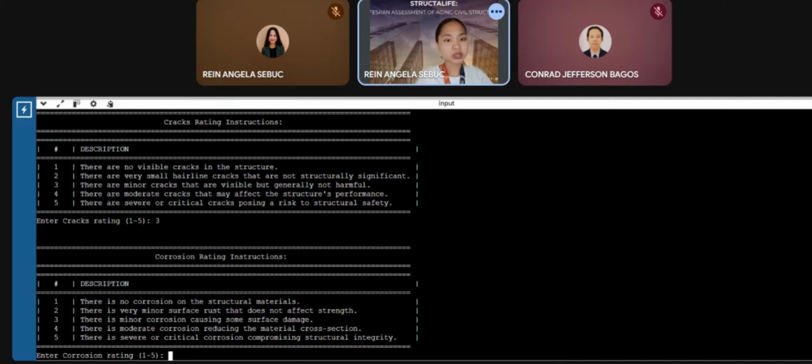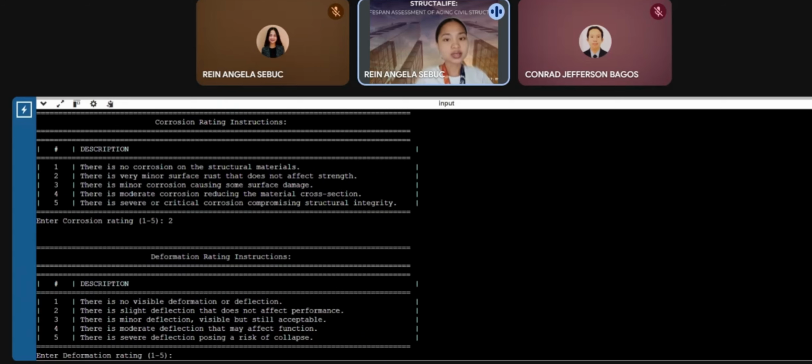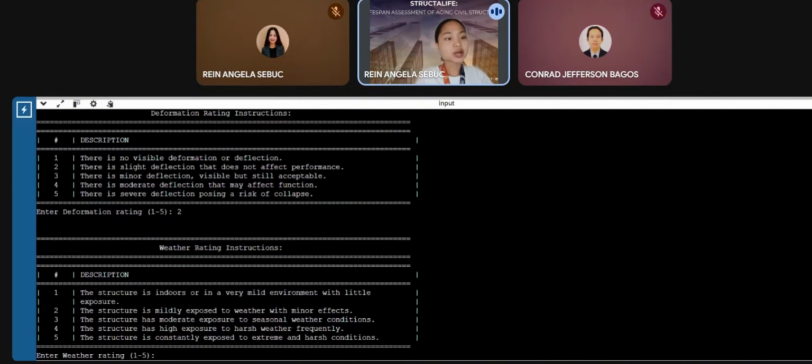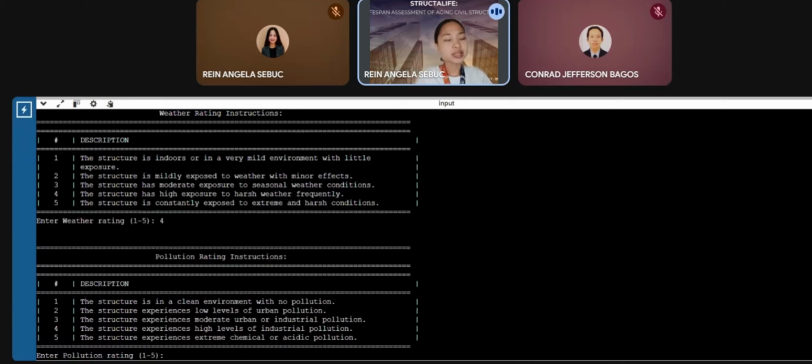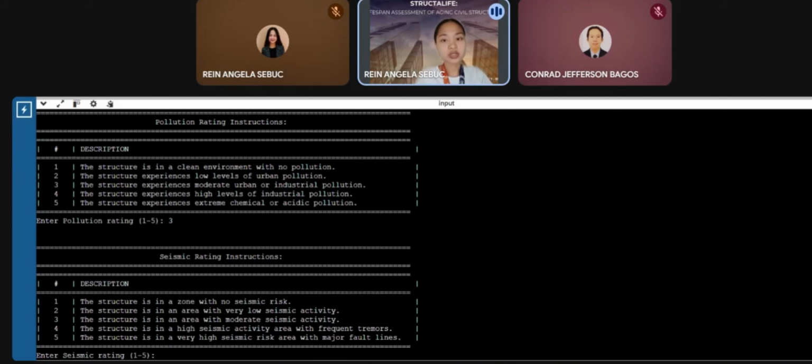Next is corrosion, where a rating of 2 was entered, suggesting minor surface rust that does not significantly affect structural strength. The deformation rating was also entered as 2, representing slight deflection that does not impact performance. Weather exposure is rated as 4, meaning the structure is frequently exposed to harsh environmental conditions. Pollution was rated as 3, indicating moderate urban or industrial pollution affecting the structure.